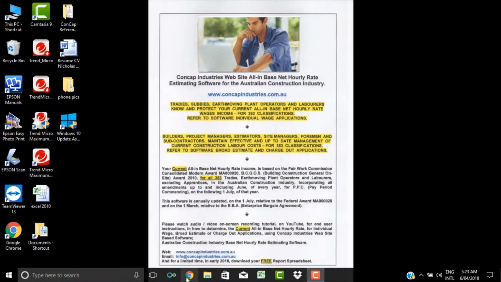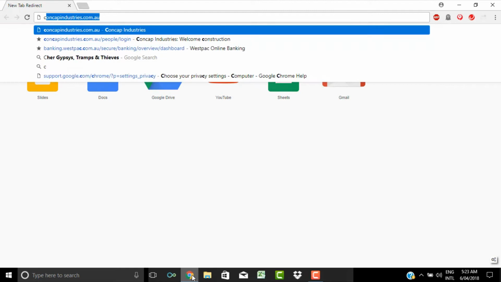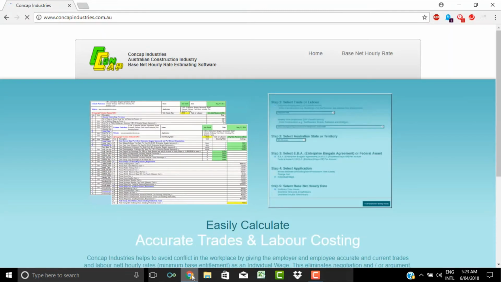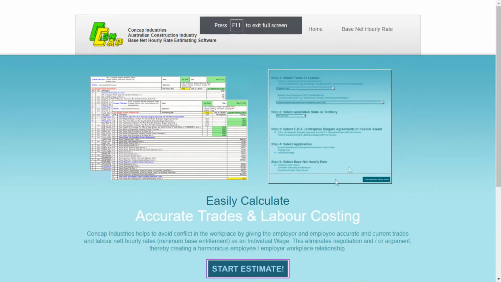Connect to the internet. Type in concapindustries.com.au and press Enter key. Mouse click on your web browser menu for drop-down list and select Full Screen. Mouse click on Start Estimates button.